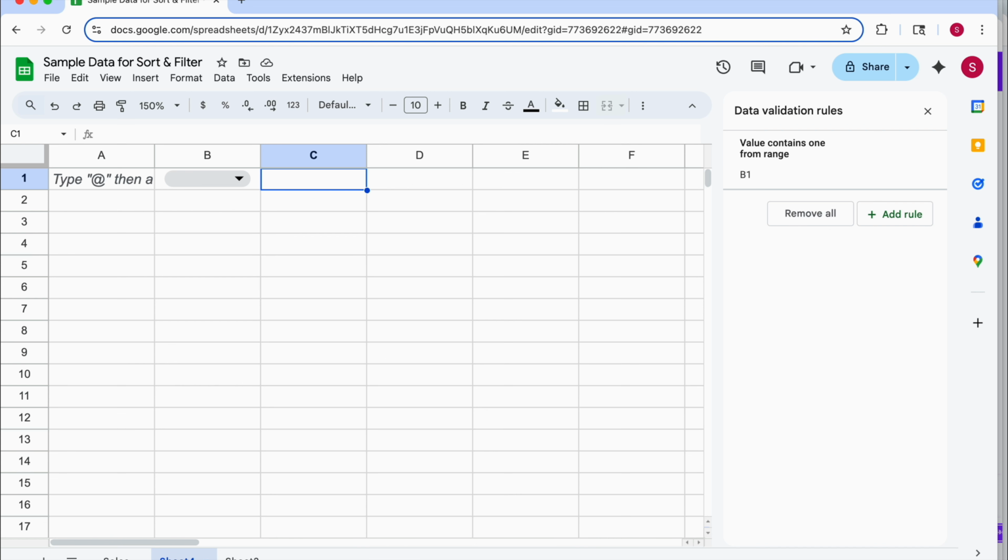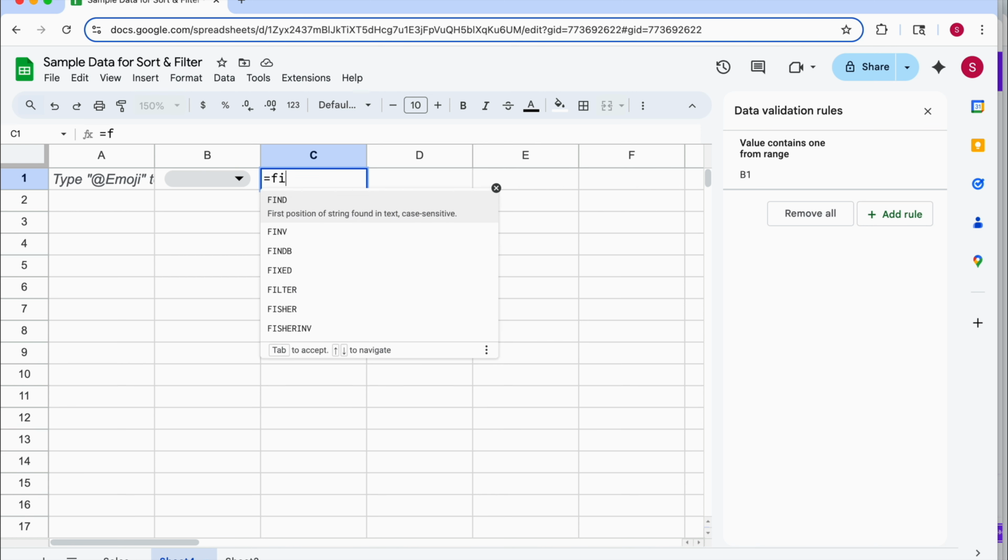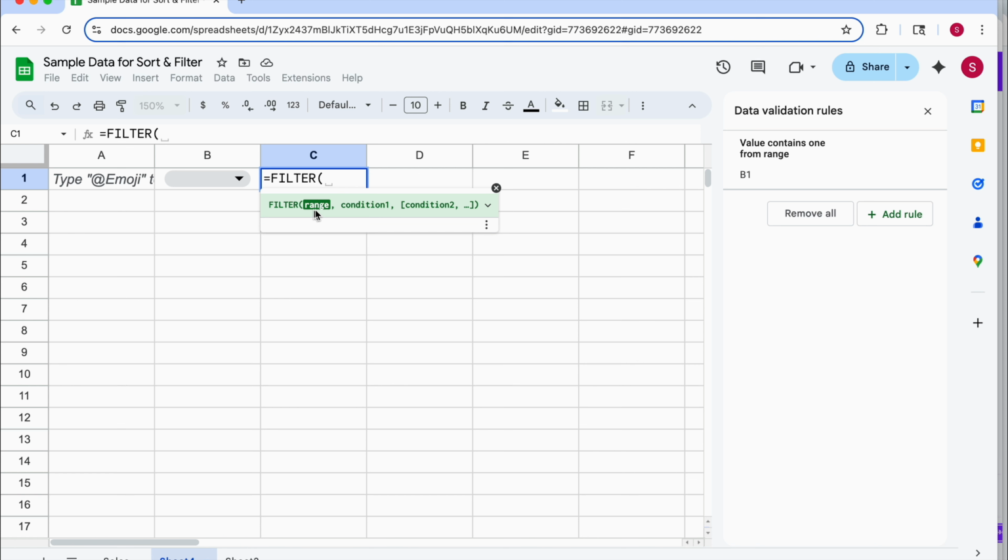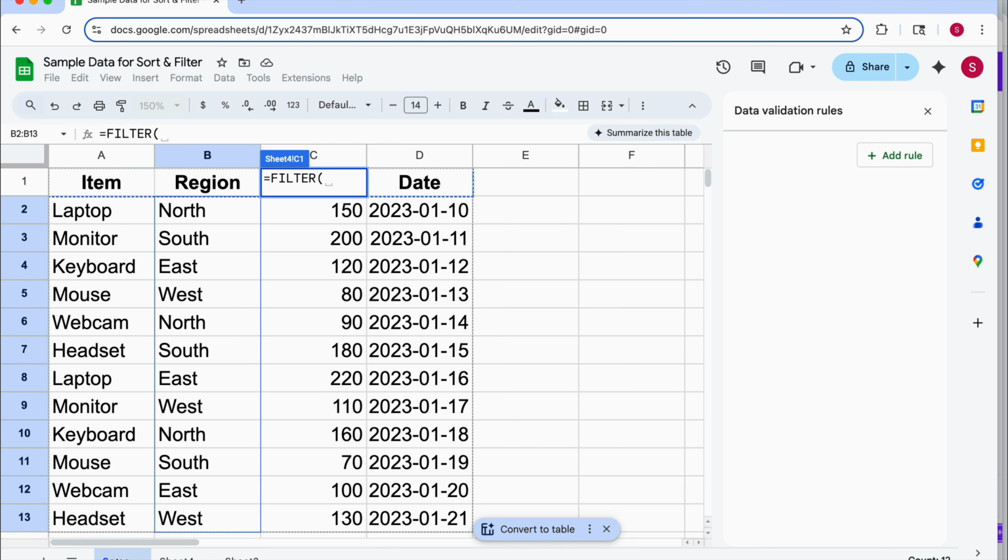Okay, now for the second step. It's the filter function, and we're going to come to cell C1, and here is where we are going to type the formula. So equals, and we start typing the filter formula. If you click on it, you can see the way this function is structured. First we need the range. So if we come back to the Sales sheet, our range basically is everything from A to D.